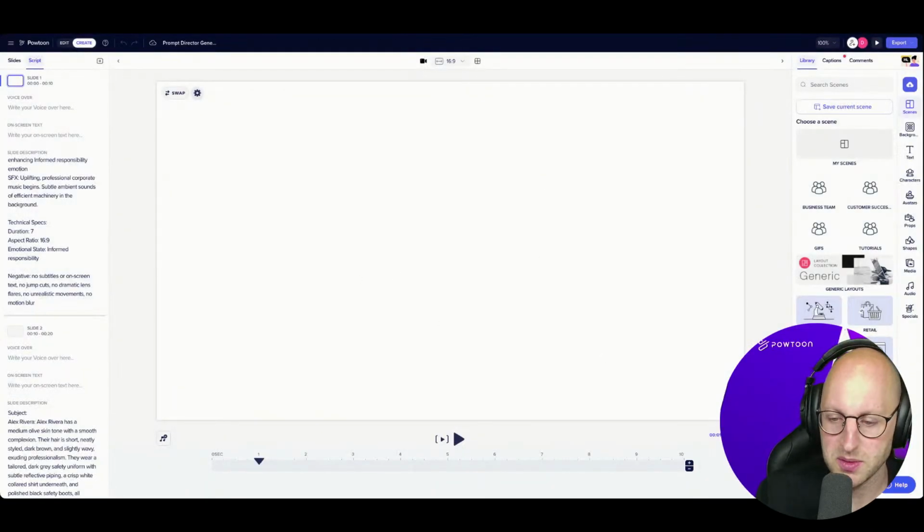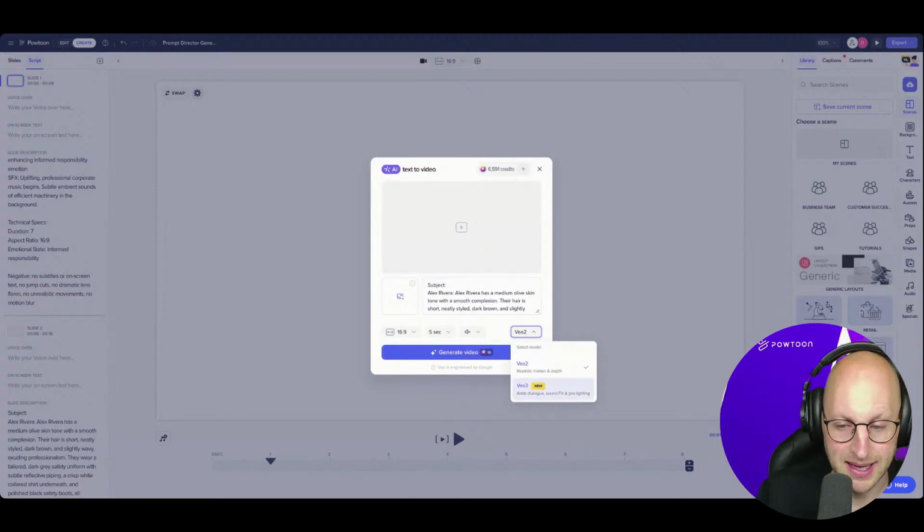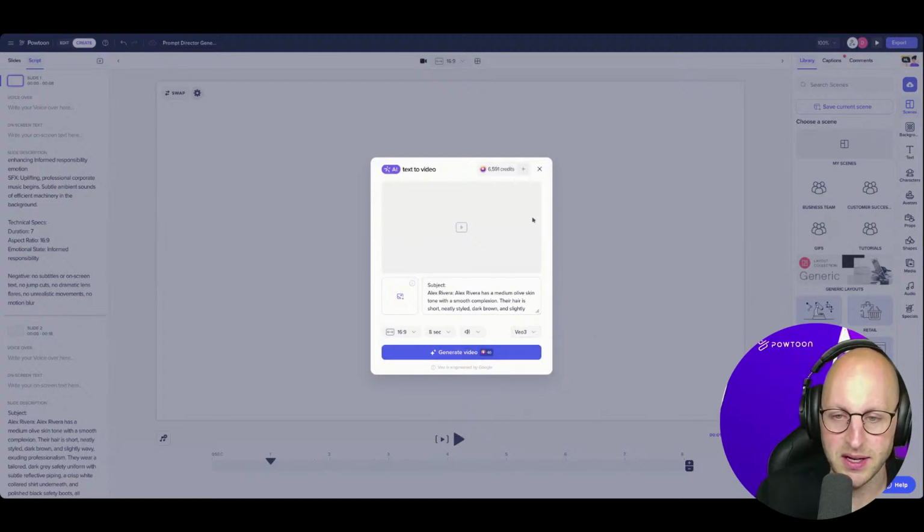Quick tip as well. When a slide opens by default, it opens it to 10 seconds. Let's just reduce that to 8 seconds because this Google VO3 slide will be 8 seconds. So you click on that. Switch it over to Google VO3 because you want to add dialogue and sound effects and professional lighting. That's the most recent and up-to-date version of Google VO. And then just click Generate Video, and you'll be good to go.